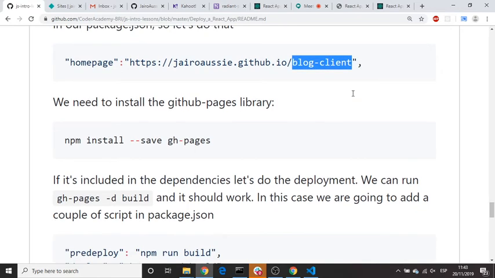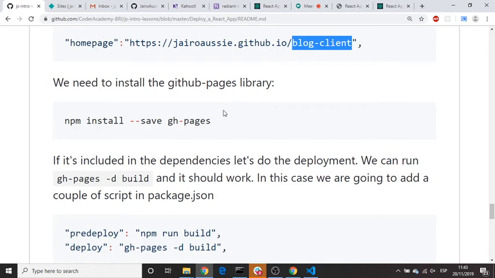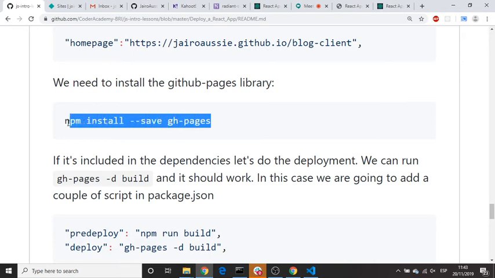Okay. One more thing, we need to install the GitHub Pages library. It's called gh-pages, and we're going to save it as a dependency. So include the --save.